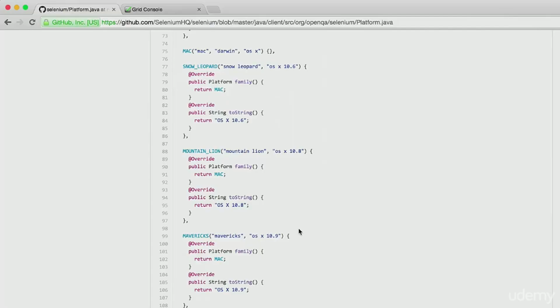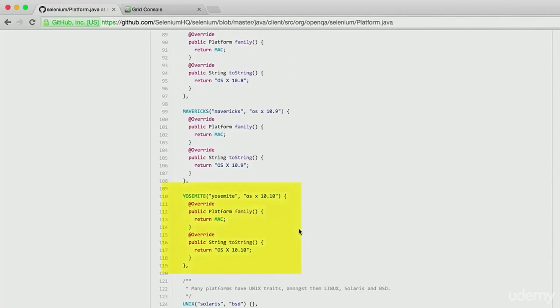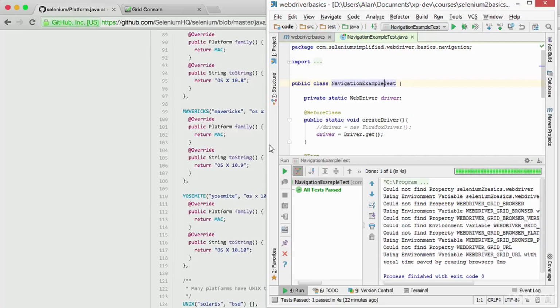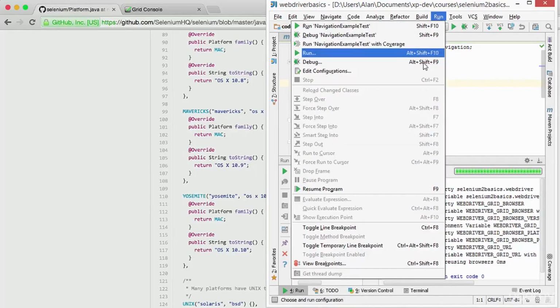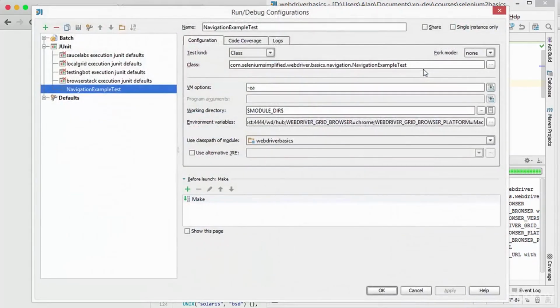So if I try and run the test against Yosemite, even though Yosemite is supported in platform.java, and even though that's what I'm running, the hub won't find the node. So let's try that. I'm going to change the config in IntelliJ to use Yosemite instead of Mac as the platform.